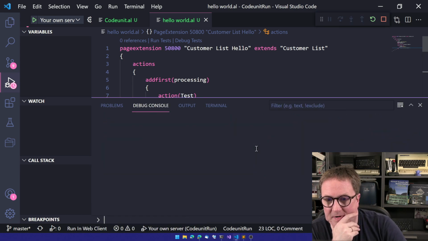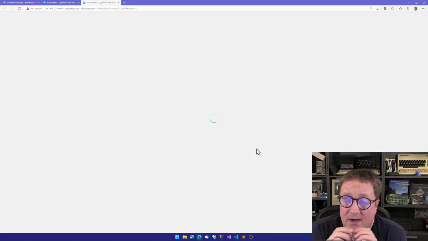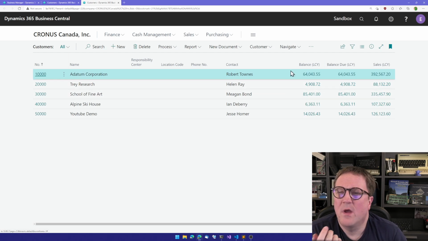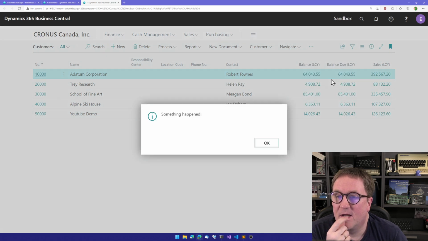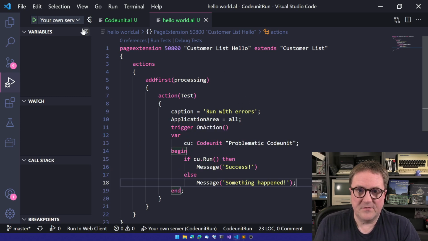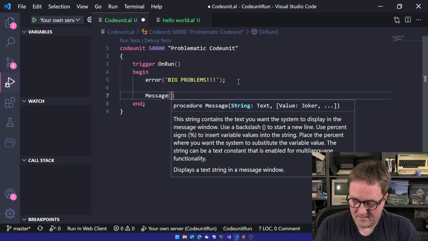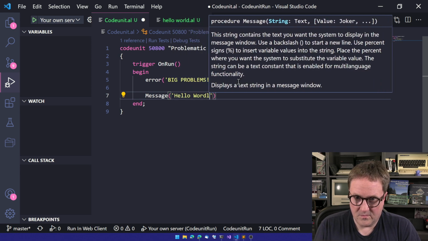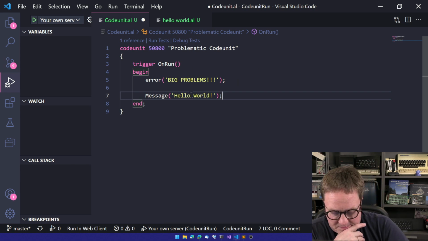Now I'm going to deploy without the debugger. So by encapsulating a codeunit.Run, the error is not being thrown as an error and stopping execution. So let's make sure that we got something happened here, right? But let's actually do this. Hello World. Right, so let's just do this again. I'll do it without the debugger.